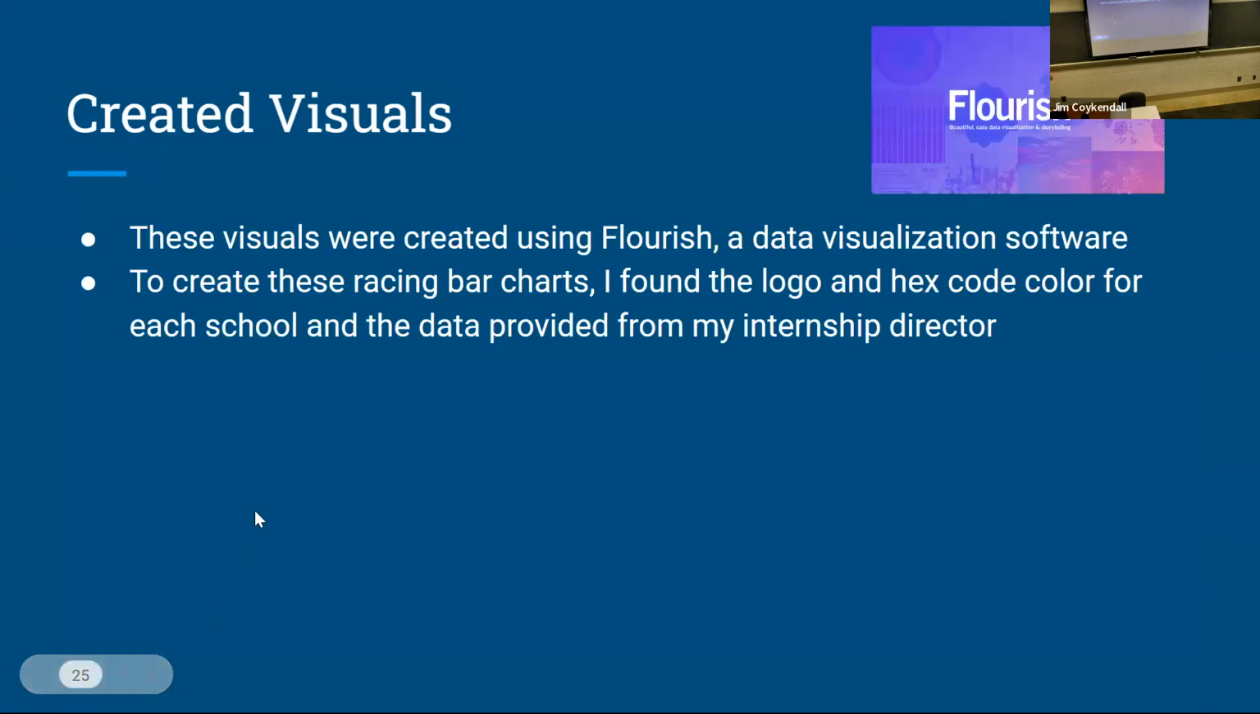These visuals were created using Flourish, which is a great data visualization software. And then to create these racing bar charts, I went and found the logo and the hex code color for each school, using the data provided from my internship director from SBRnet.